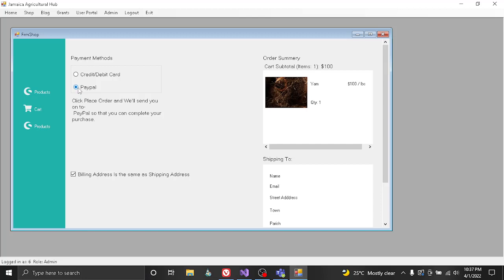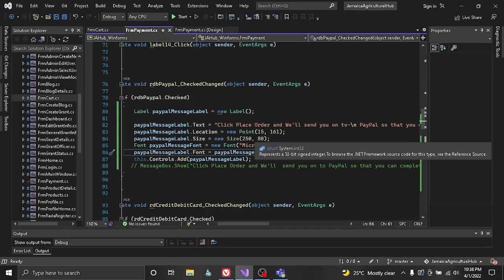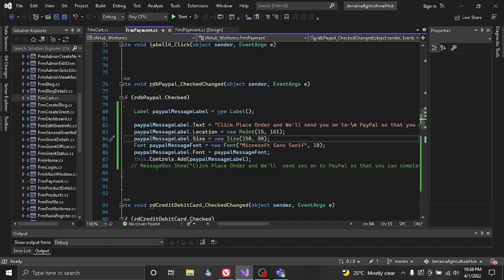Alright, so a few changes need to be made. I like the font size. I probably need to increase the width and height a little bit. Let's call this 300, shall we? And height, call this 100.